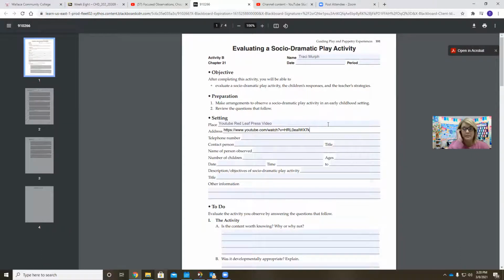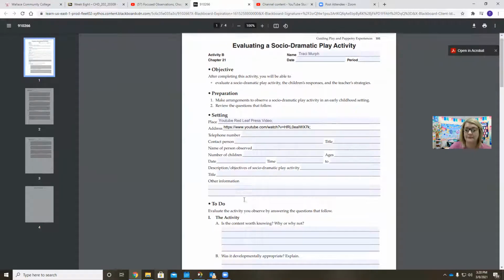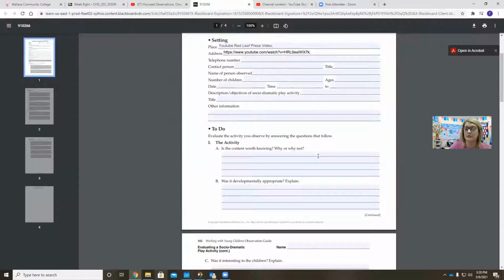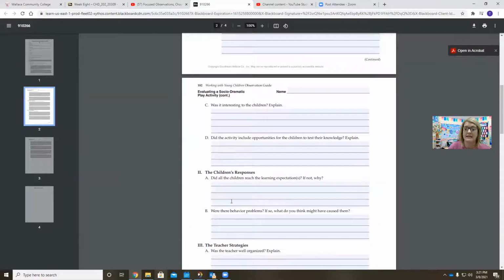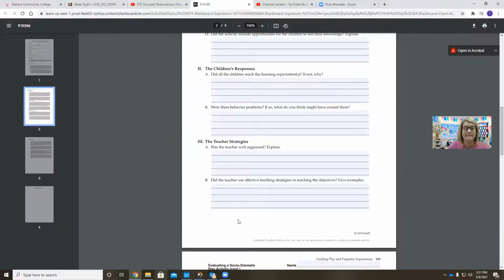Now remember, you may have to list several addresses here or several videos. So if that's the case, just put a semicolon and move on. Put a semicolon, type again. You won't have a telephone number. You really won't have any of this if you use the video. Now, is the content worth knowing? Was it developmentally appropriate? You're just going to answer these questions based on the video you saw.